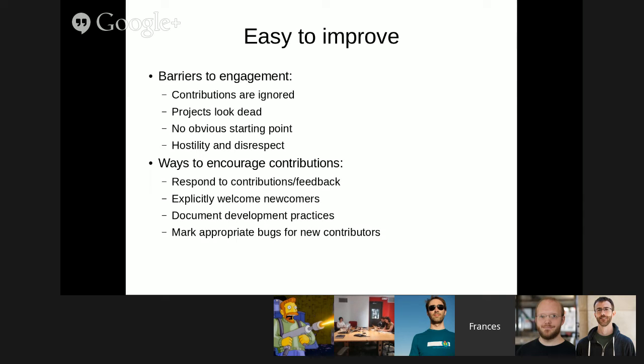If there's someone who's new to the project or new to writing API clients, you can have a sort of welcome new developer section in your docs somewhere. One of the most important things I've found for encouraging new contributors is to document your development practices, not just your code. And if you have bugs or issues that you think, okay, this wouldn't be that big a deal, but I'm not going to deal with it anytime soon, you can mark that as maybe something that a new contributor might want to take on.